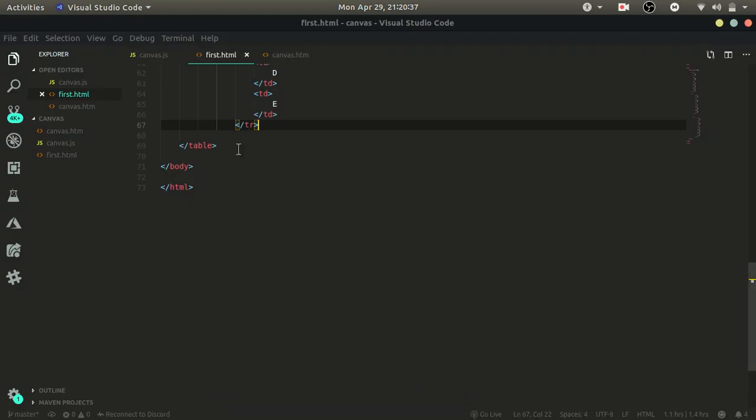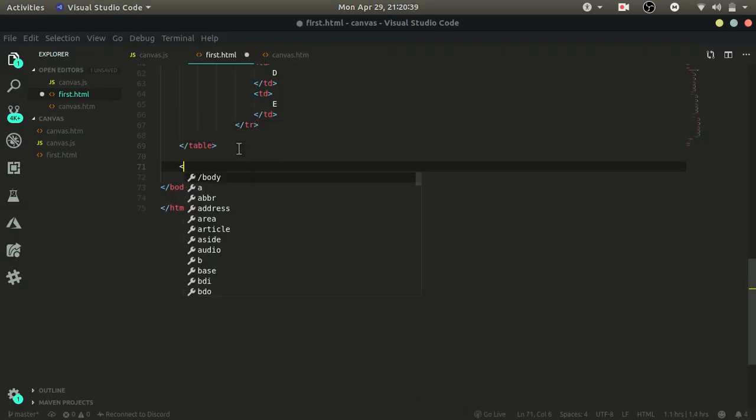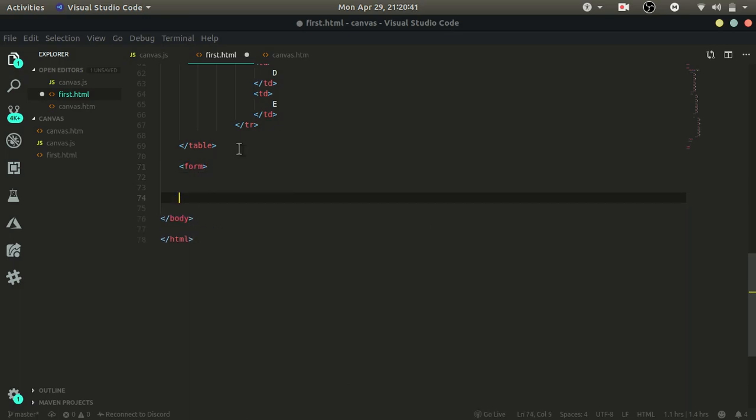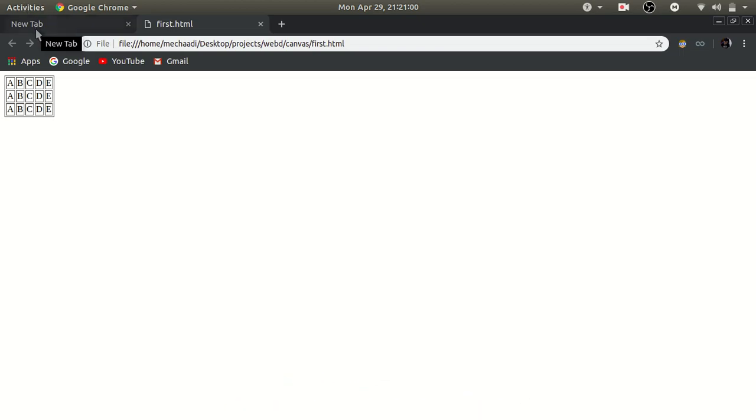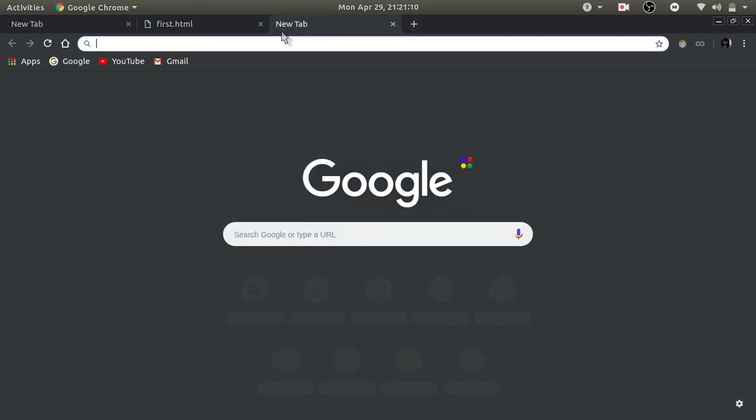Okay, so our next tag is the form tag. So it's also a form for a form, and inside this form tag I am going to create an input field, and let's just create this and refresh this page, and you can see that we have an input field, but we want to create a placeholder, like some typical websites.